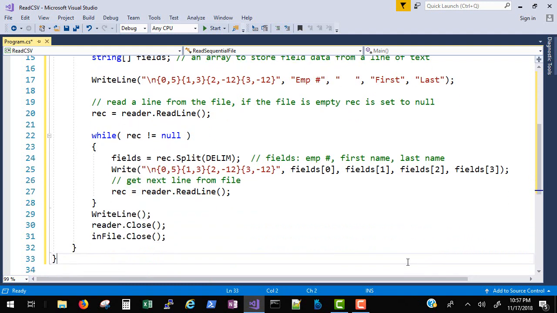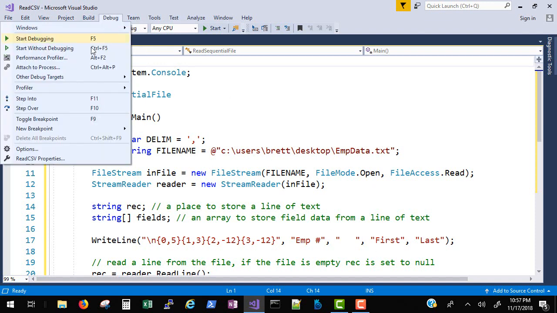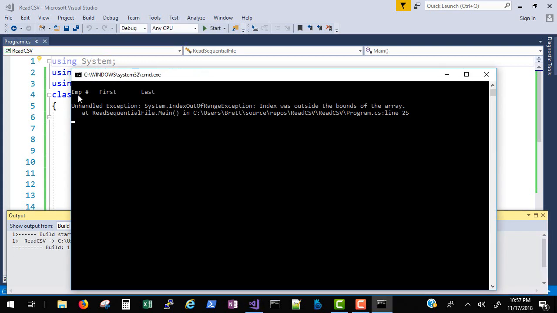When we're out of lines, rec will be set to null, we'll fall out of the loop, and print a blank line on the console. Then we need to send a message to reader to close, and write an inFile to close, and then we need to run this to see if it's going to work.